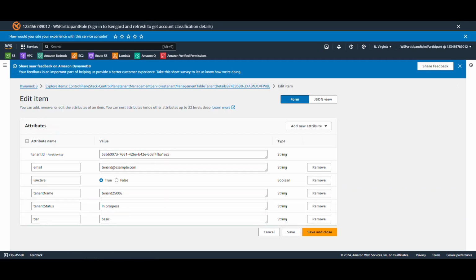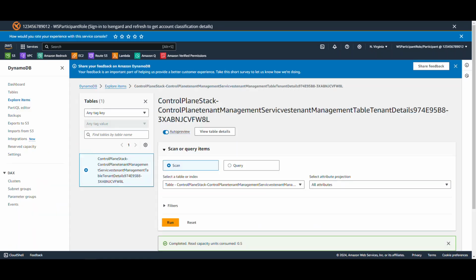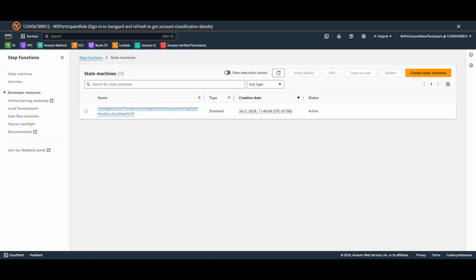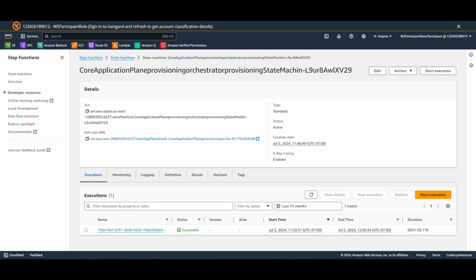Now recall that we have deployed a job runner with our application plane, and it's just a wrapper around the AWS Step Function that runs our provisioning script via CodeBuild. Now let's take a look at the Step Function, and ensure that you are running in the same region that you have deployed to. If you see over here, there is a state machine and there is an execution which has succeeded. Feel free to examine the execution.